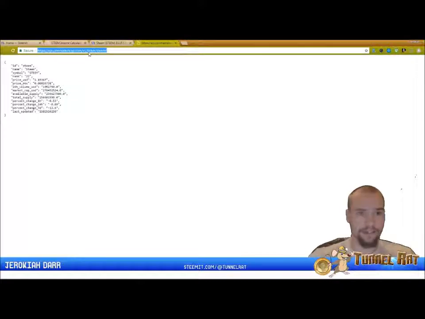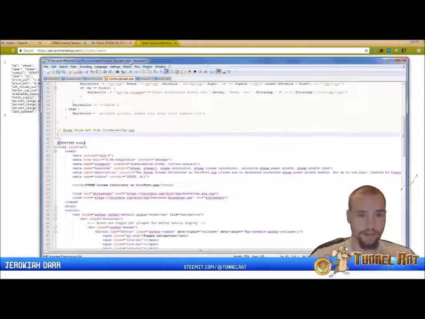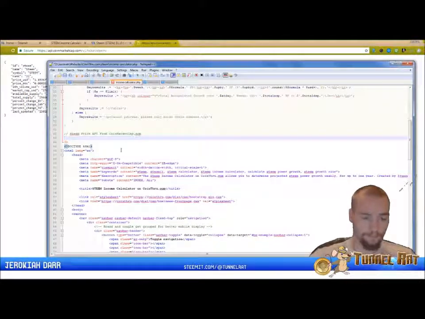So take this link at the top, the URL, Control-C or right-click and copy. Go into your Notepad file, and you can leave that page open back there. What you want to do is first type Steam API, or whatever variable you want to call this. It can be anything. All a variable does is store a value, and you can change it. And then we're going to do file_get_contents.